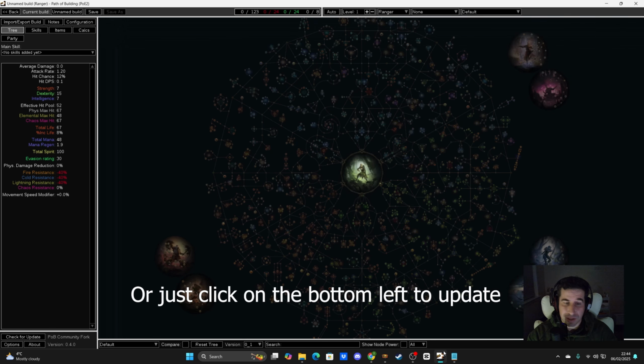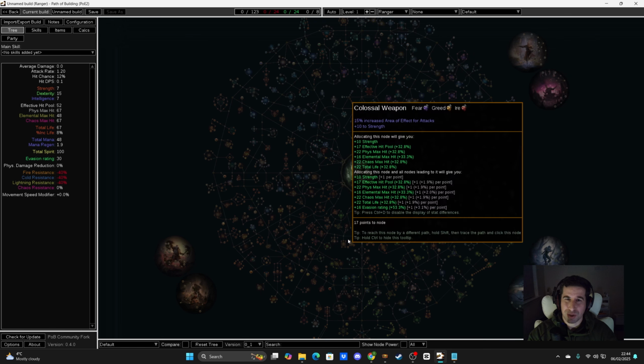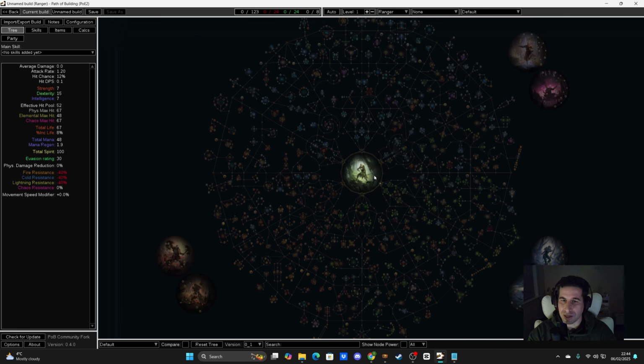Alright, so there we have it. This is Path of Building. I'm going to give you a very quick and simple guide on what you see here, especially useful if you don't have any experience with this. It's not going to be a full guide, that's going to take a lot more time and it deserves its own video. But let's just have a look here.